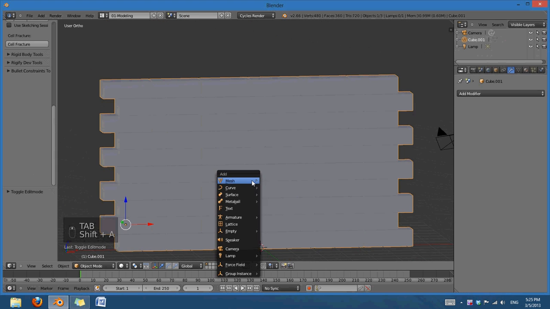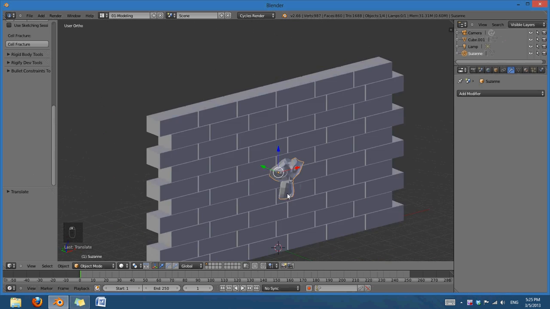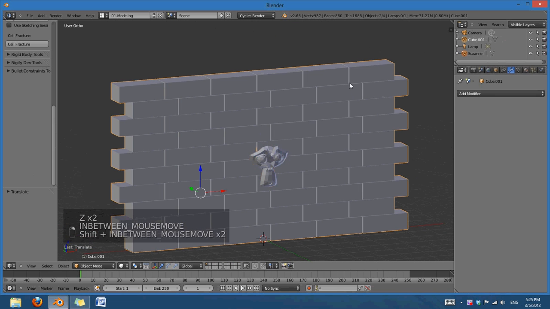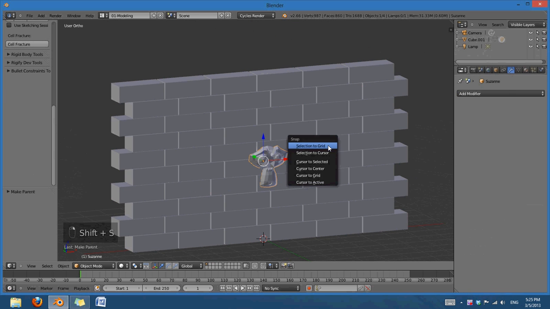Alright, so now I want something to break through it. I think I've added a ball like in all of the other videos, so I'll use a monkey this time, just for a little bit of variety. Parent it to the wall like before. Press Shift S, cursor to selected.